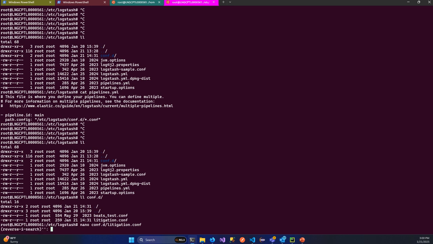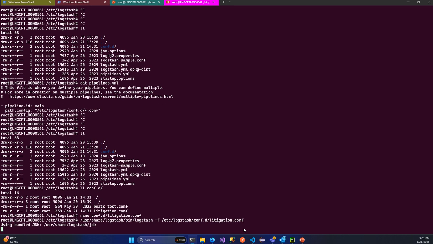So if we do logstash -f, this is how we run this config file. We do /usr/share/logstash/bin/logstash -f, because I'm specifying the config file, and then that's the path to my config file. This is the config file that I wanted to run. If we hit enter, it should start up Logstash on that config.